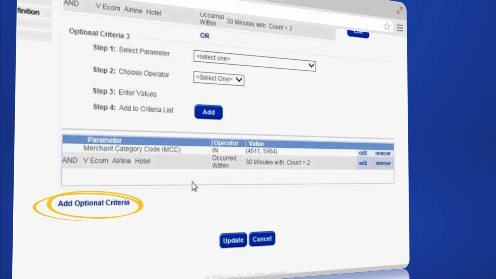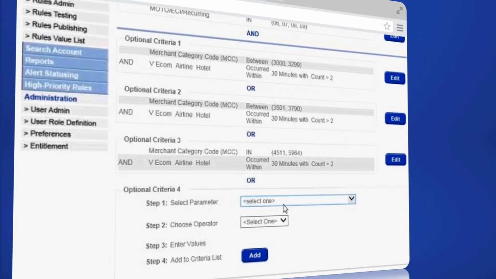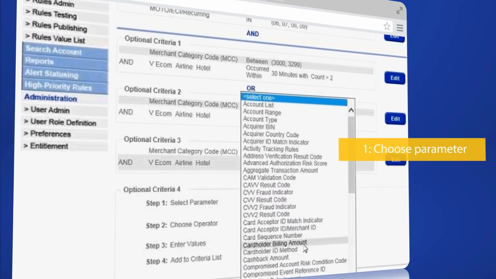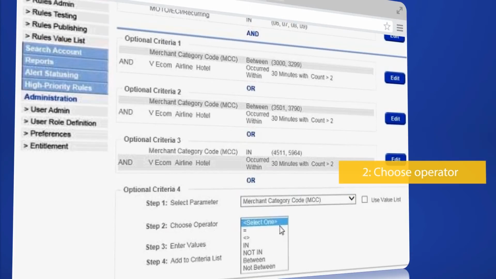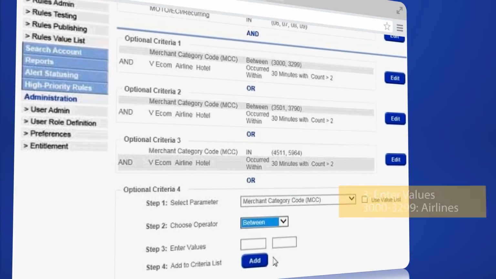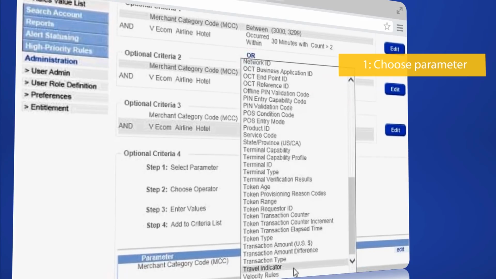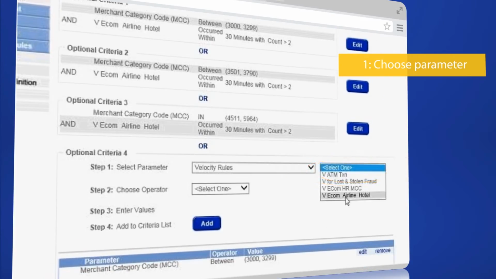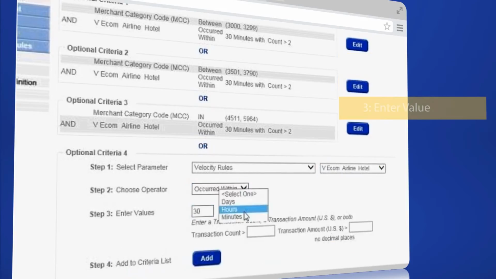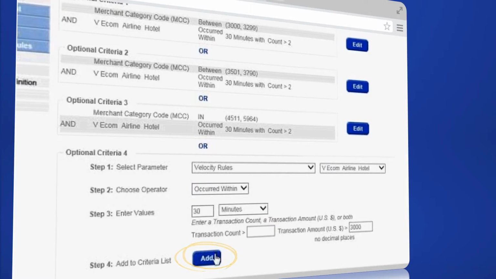For optional criteria 4, once again select merchant category code as the parameter. For operator, select between and the merchant category codes for airlines 3000 to 3299 as the values. Once complete, click on Add. Then the velocity rule again needs to be selected. As before, select occurred within 30 minutes with the transaction amount more than $3,000. Once complete, click on Add.